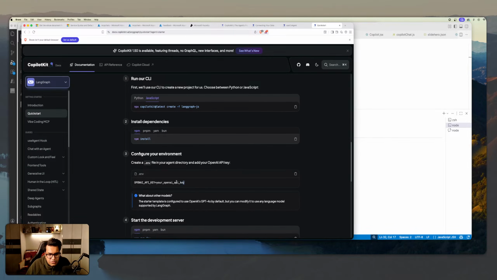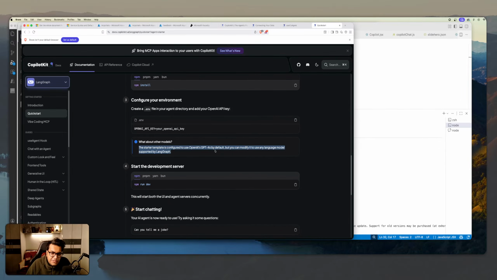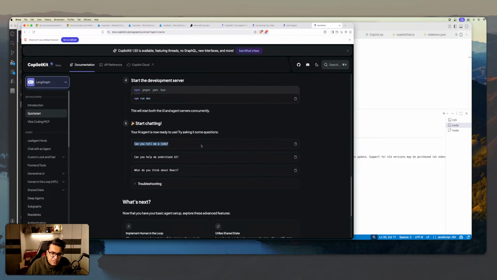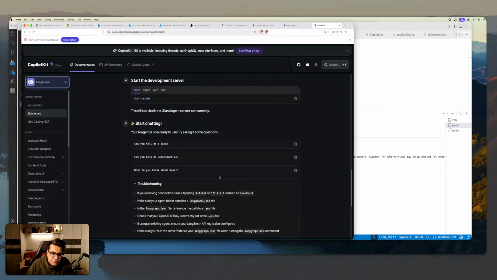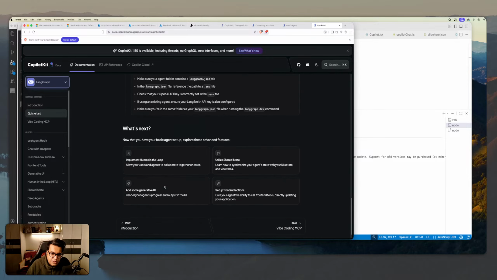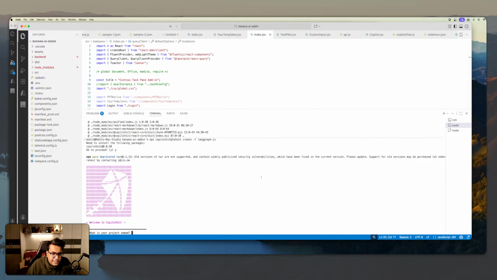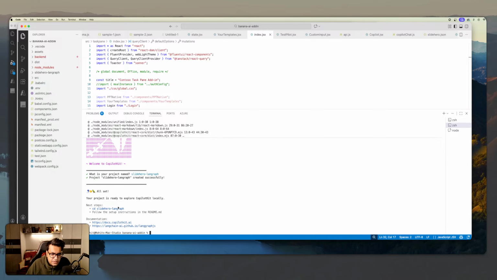Npm install, OpenAI key. The starter is configured to use OpenAI ChatGPT by default. Run npm run dev. Your agent is now ready to use. Ask some questions, troubleshooting. Then you will utilize shared state, add some generative UI output in the UI, and set the front-end actions. Okay. What is your project name? Slide hero and graph. Okay, you are all set.